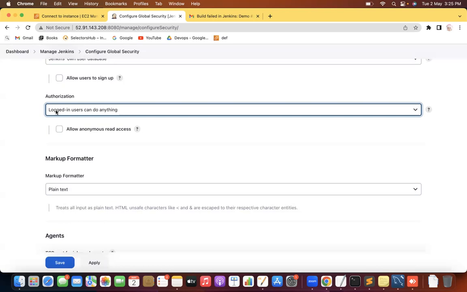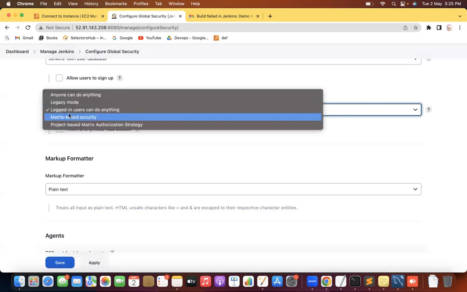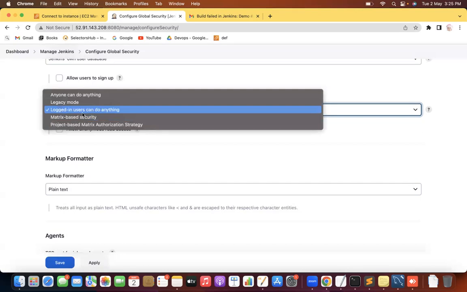He can run the job. He can delete the job. He can modify the job. He can view the job. Anything he can do because he is the logged in user. Because I have generated some credential from my machine and I have given it to Aman.